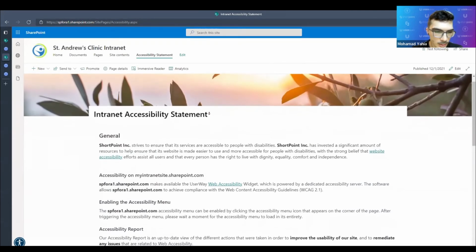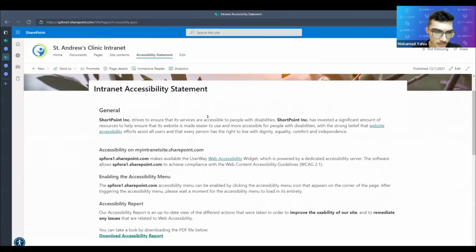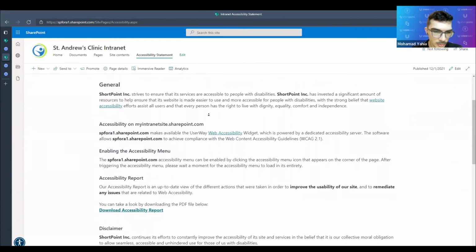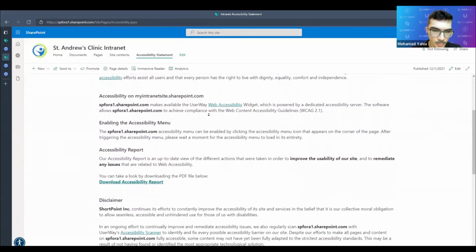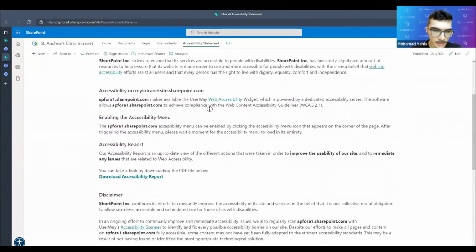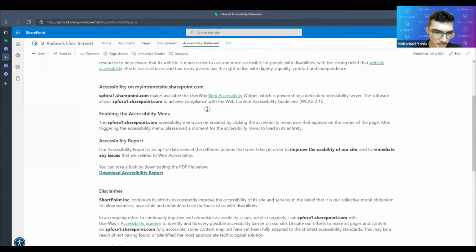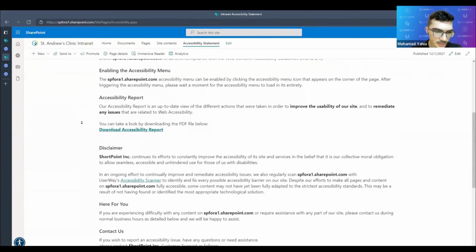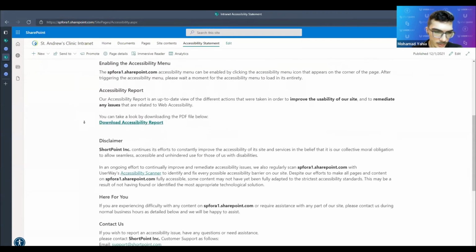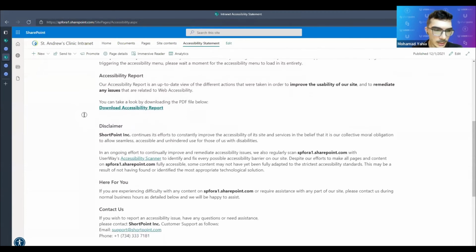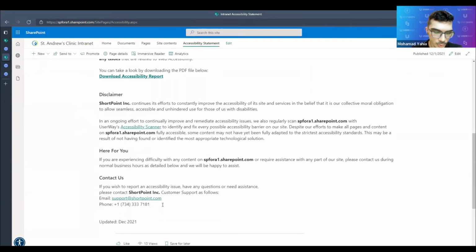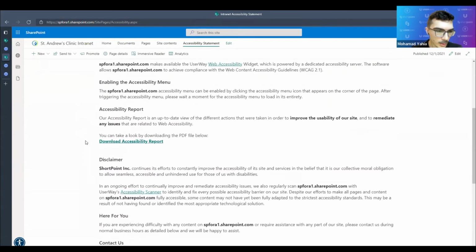And you can see the statement. It covers all of your bases when it comes to accessibility. It speaks about how we are trying to comply with all of the standards, and it guarantees our users will have a great experience. And also, it gives a disclaimer in order to mitigate any legal issues, and also it gives you the option to contact the company.